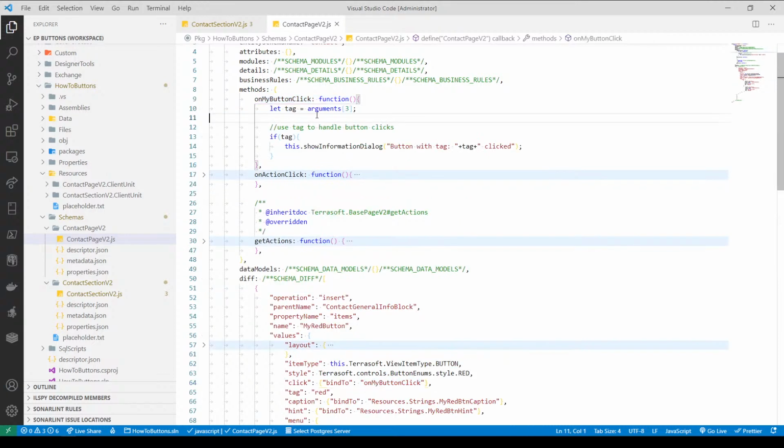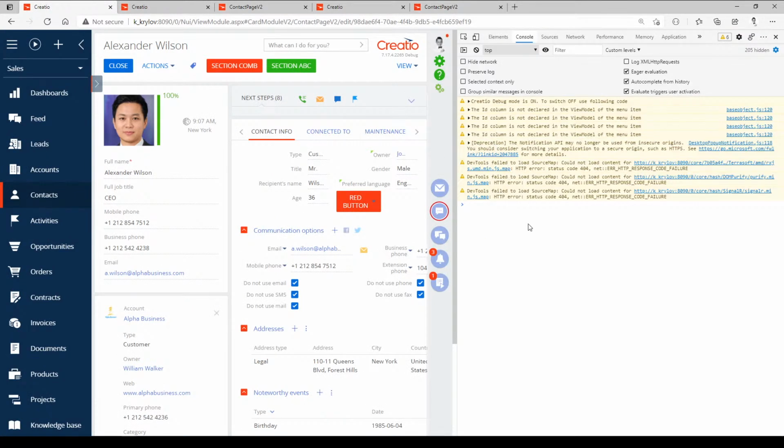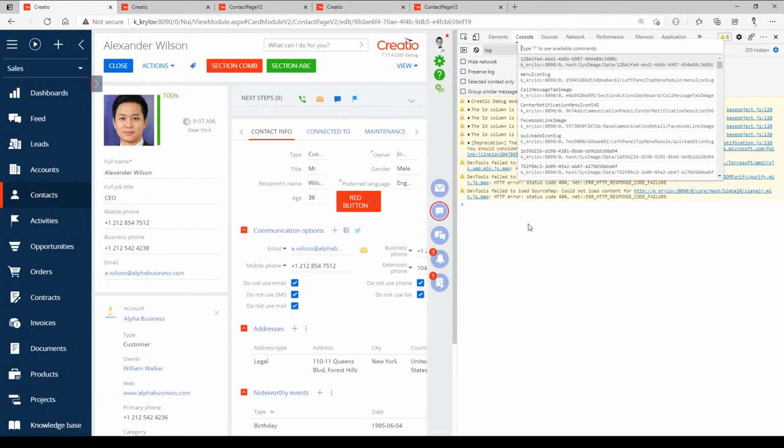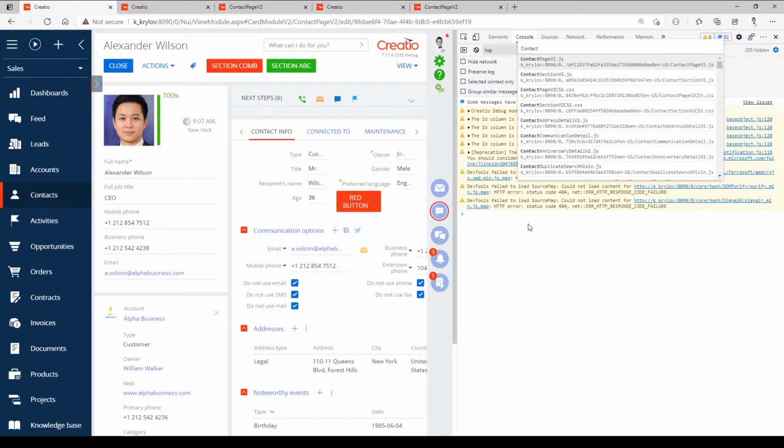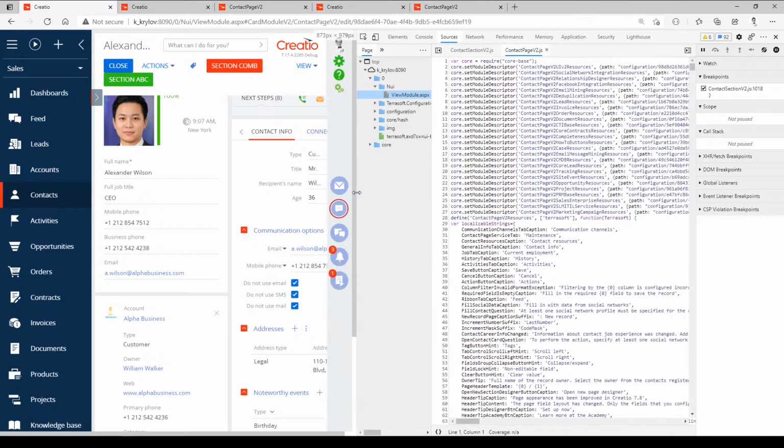My method is very simple. It says, let me get a tag from the arguments that are going to be passed into my function, and if the tag is defined, then simply report what you're clicking. Now, if you want to debug this, you just use regular tools off your browser. In this case, we can press F12, then Control P to search for the source. Let's say we're looking for contact page v2. Okay, contact page v2 is where our source code lives.